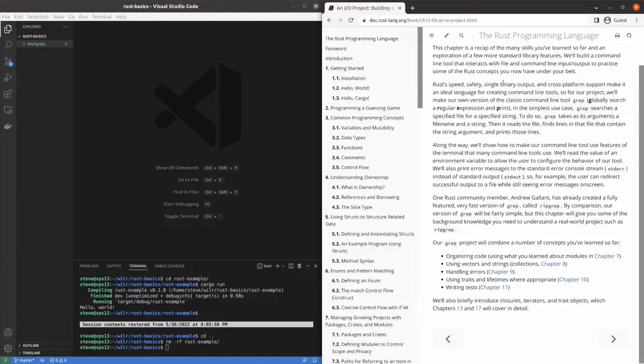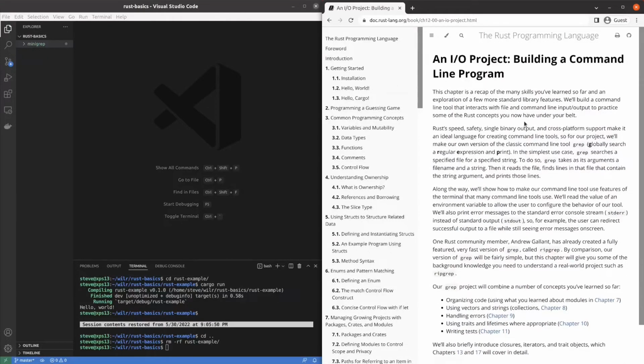For example, this chapter 12, I tried looking through it a couple times without doing the code as I went, and it just didn't work. It didn't sink in at all. This is the type of book where you have to have the terminal open, you have to have the Rust file open, and you have to be running it as you go, or else you're just not going to get it. At least for me, that's how it worked.